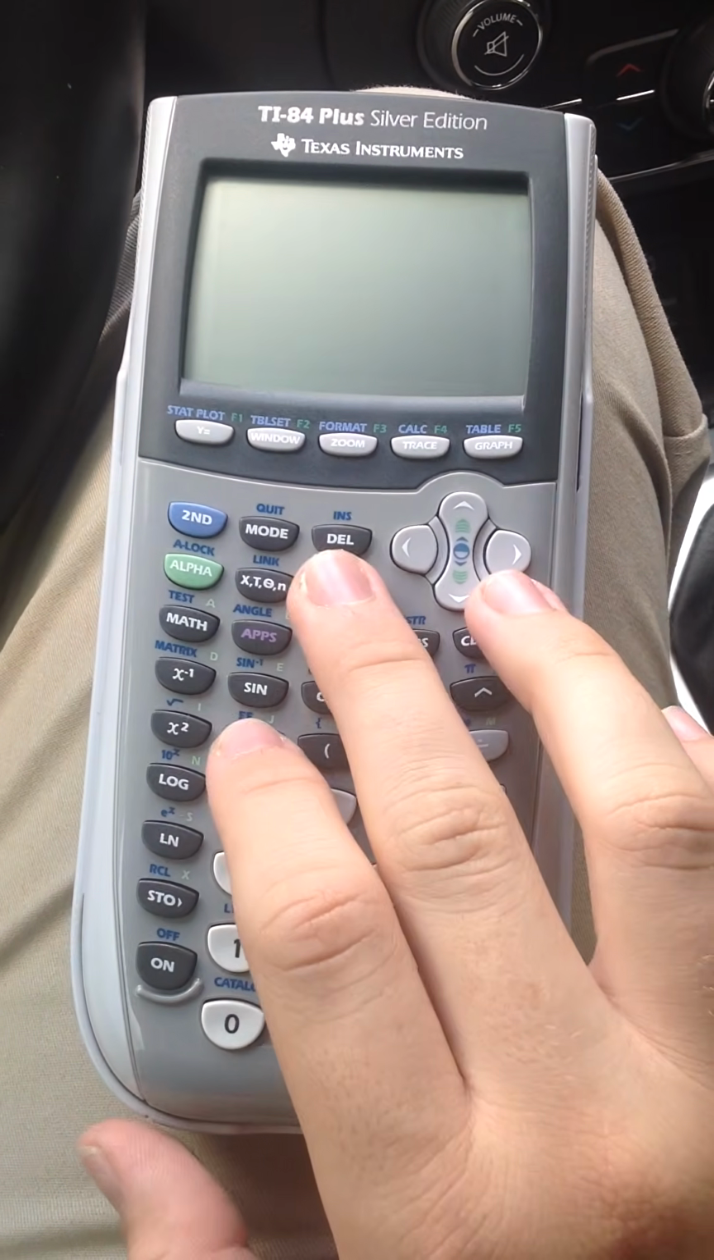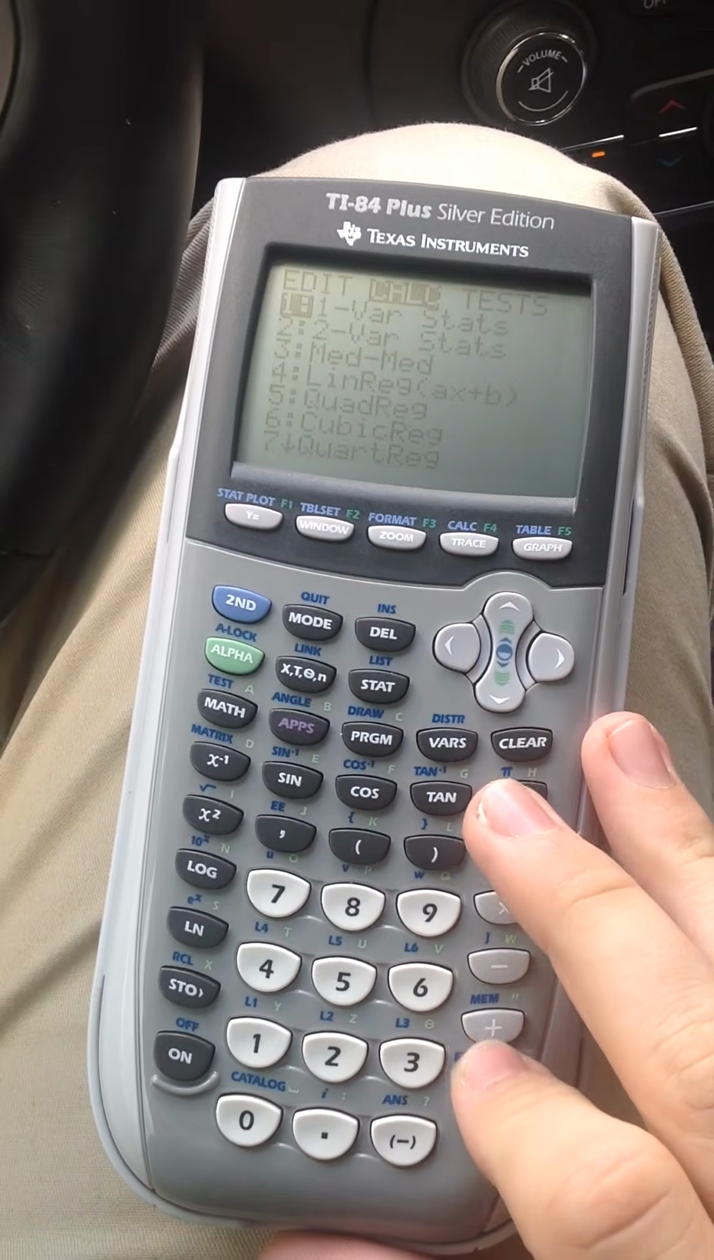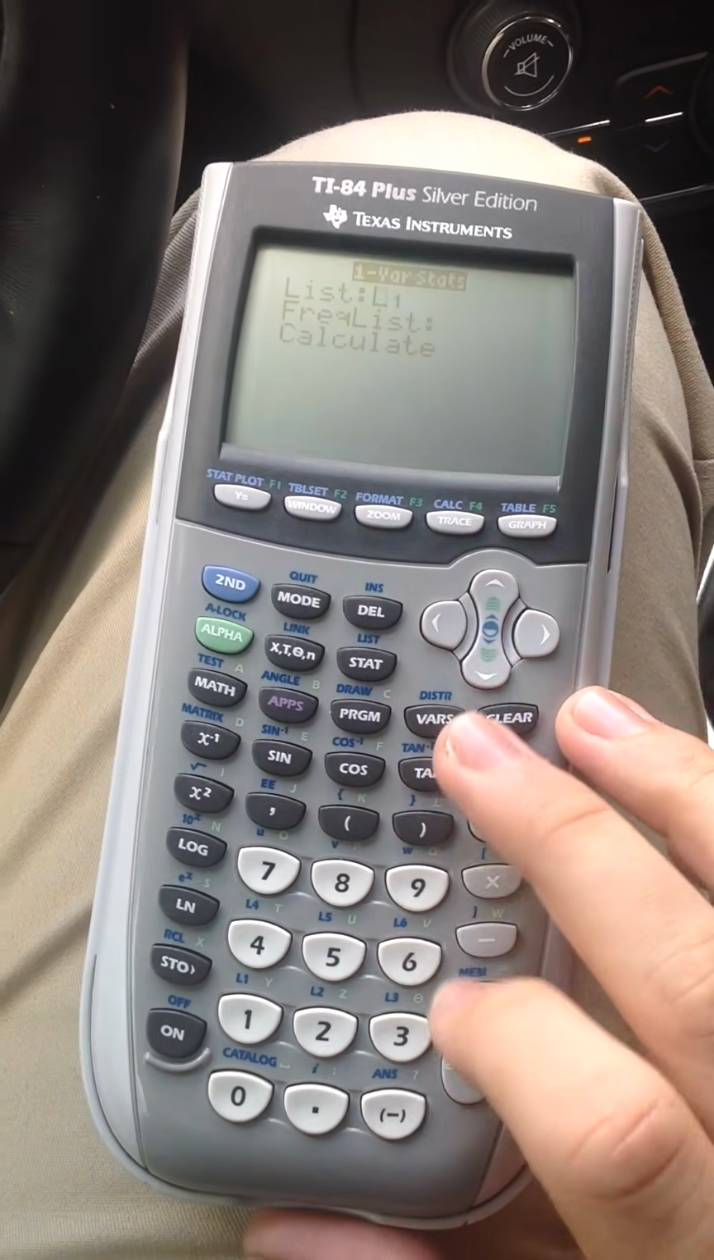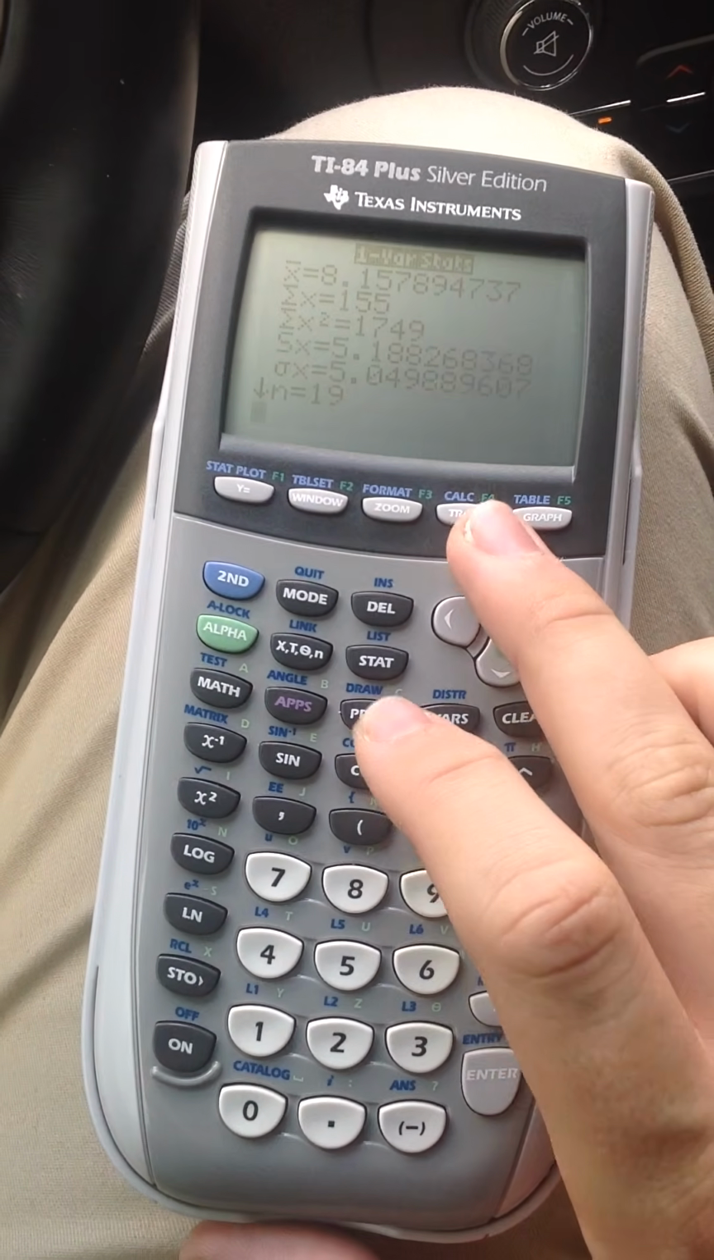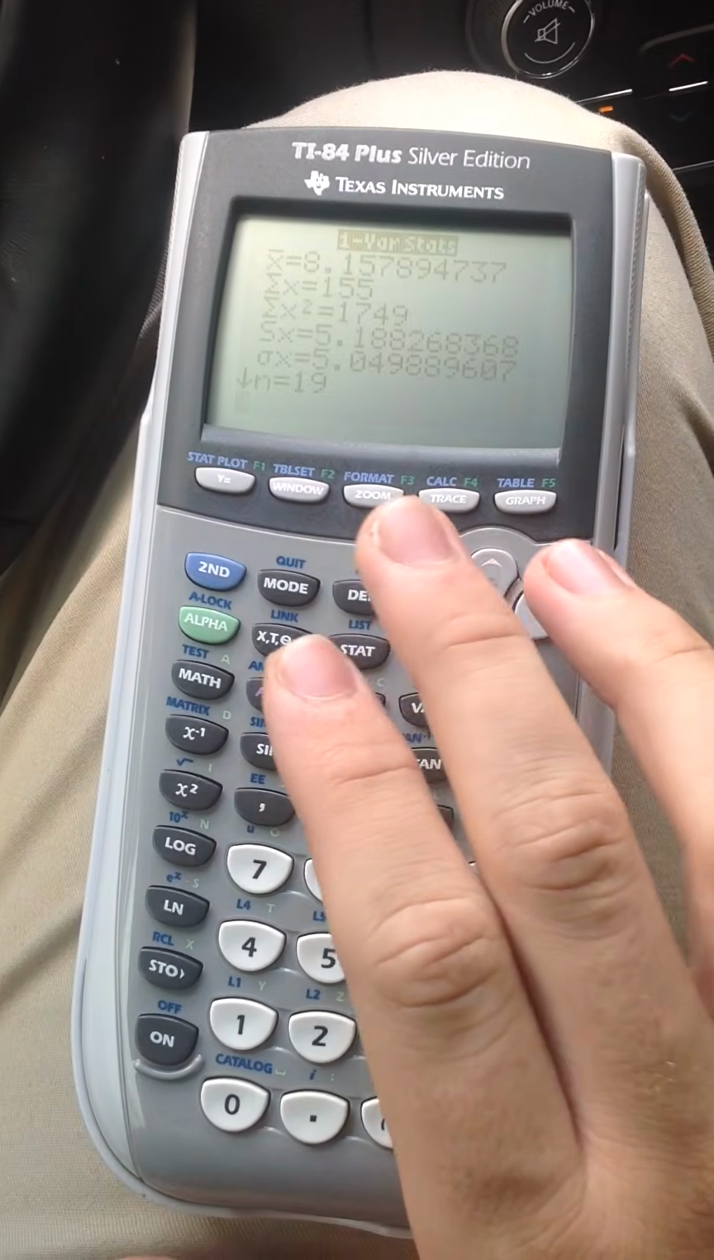Okay, so it's pretty simple. You just click on Stat, go to Calc, one variable stats, and you just choose List 1. I filled List 1 before the video to save both of us time. Click on Calculate, and it'll show you everything. X bar is the average, pretty much the same thing.